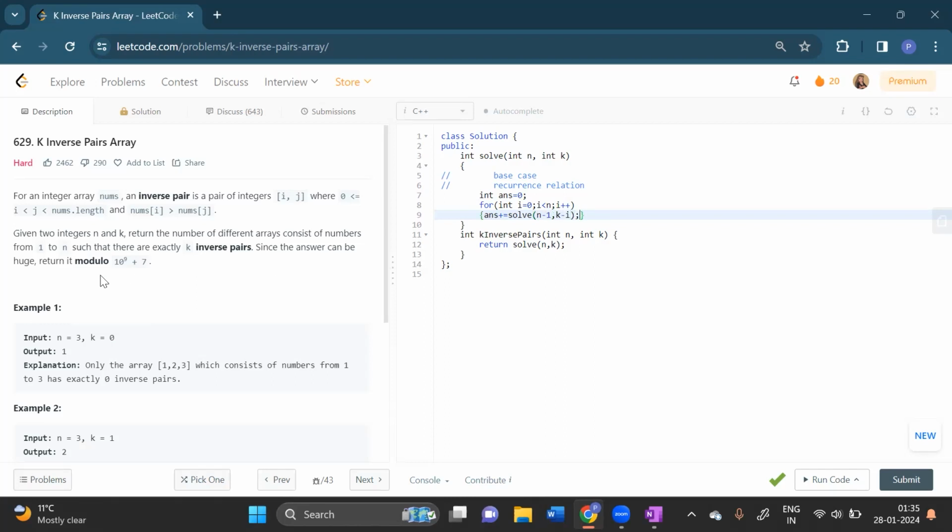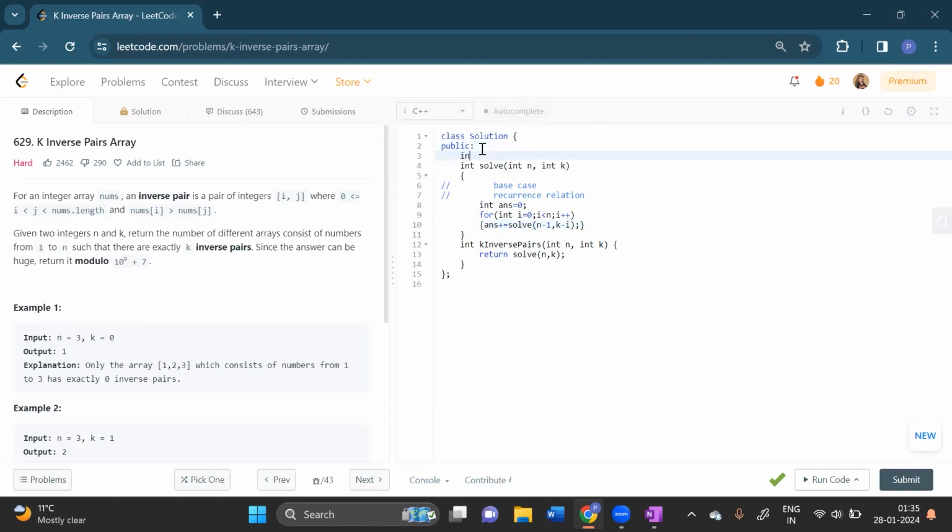And then, as here it is given that we might have very big answers, you can have something like int mod as 1e9 plus 7, and you can take a modulus here. So it can be answer is equal to answer modulo mod, and then you can finally return whatever is the answer. Why are we adding it all? We are adding it because we have to find the different number of ways.